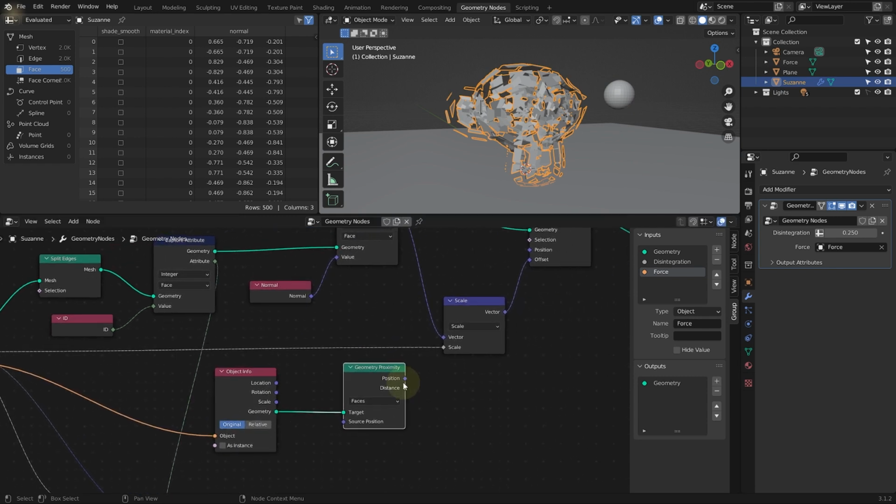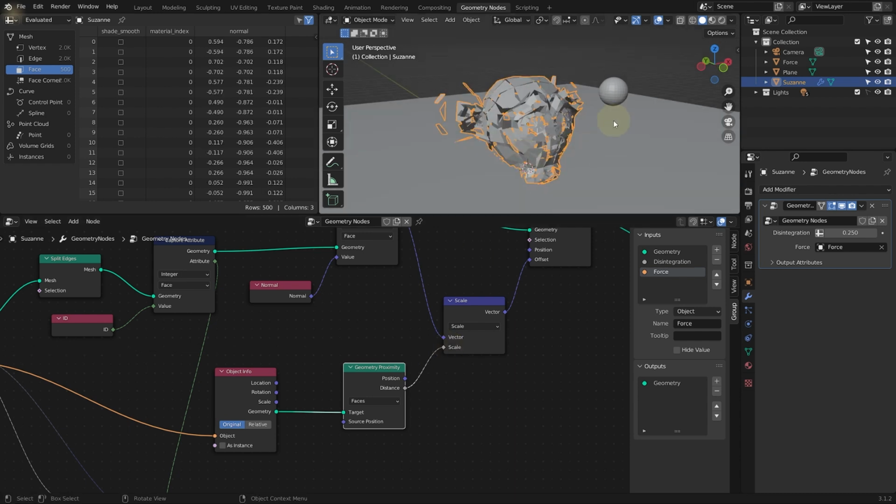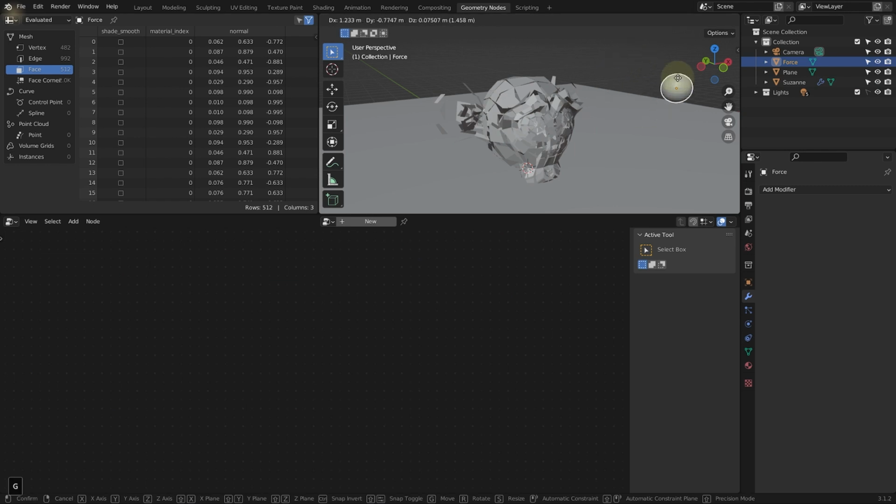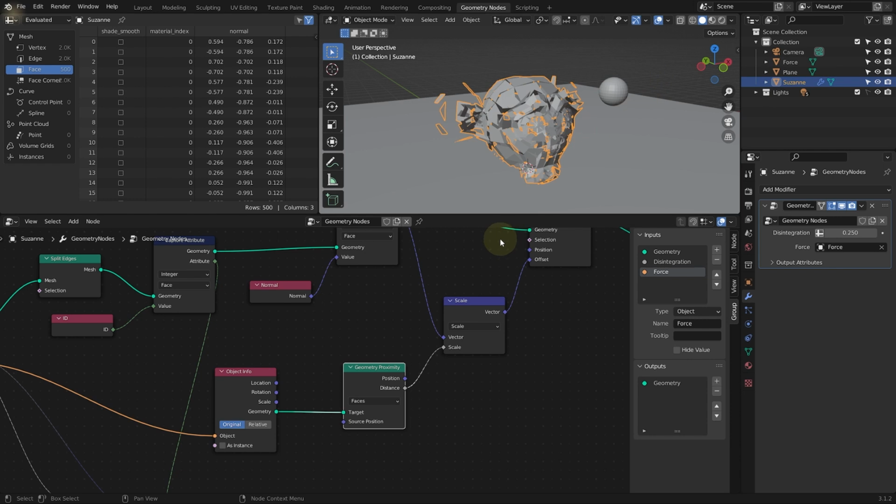This then outputs a position, which is the closest position on the target geometry, as well as the actual distance between the two. So let's take this distance and connect that into our scale for scaling up those normal vectors. Let's let go. Well, something happened. Let's grab the sphere, move it around, but that doesn't really have an impact. Let's reselect the monkey head.